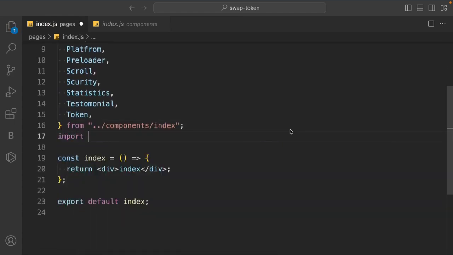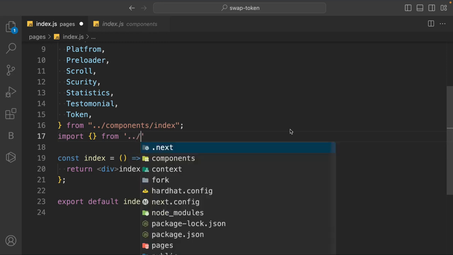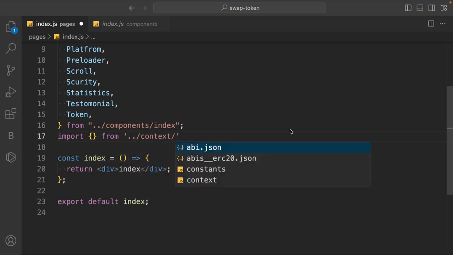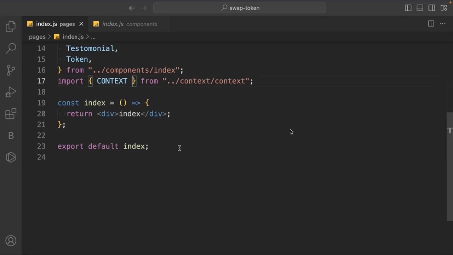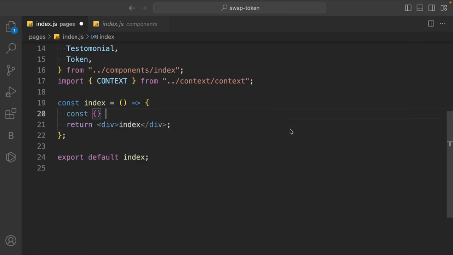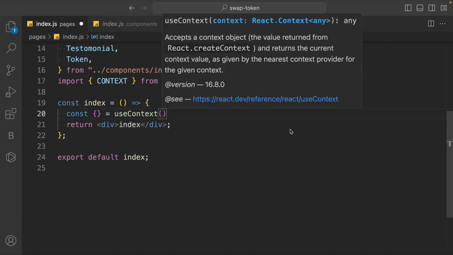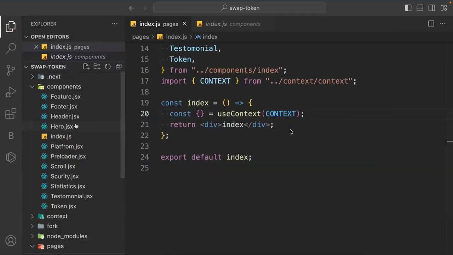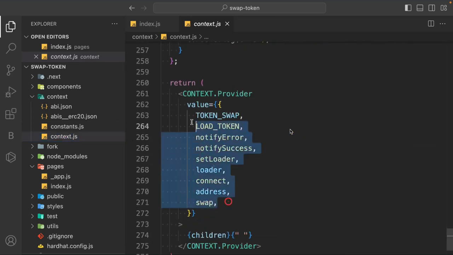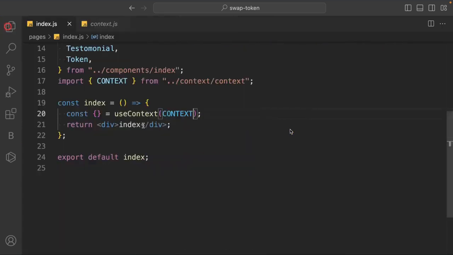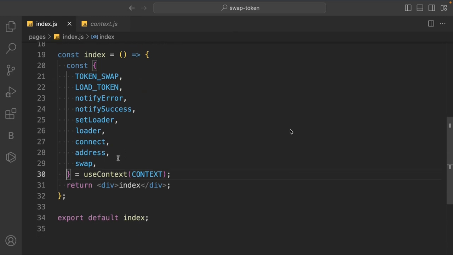Let's do the import, and this one is coming from /context/context, and in that we have to receive the context, and let's receive all the functions we have built. So we'll call this useContext, pass the context, and come back to the context and simply copy all of this which we have exported. Copy this one and simply receive it. So let's check it out. We have this particular variable, so it's fine.